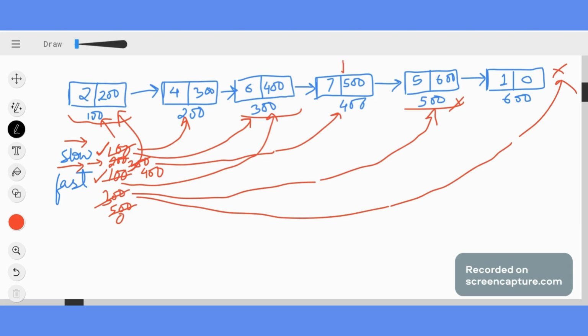Now observe one thing. I have reached the middlemost node. The slow pointer has now reached the middlemost node. So this is my middlemost node. I need to delete this node. But I have got my middlemost node. This is fine. But will this help us to delete this node?